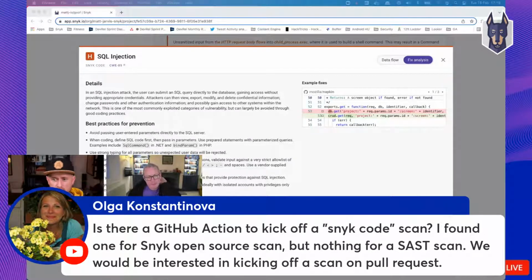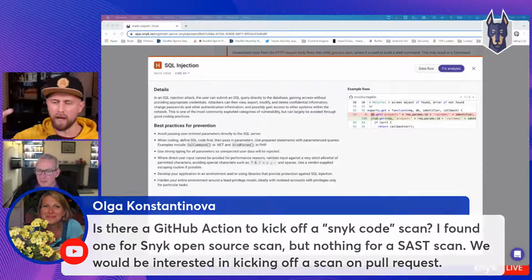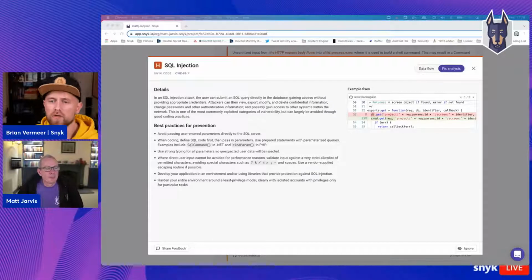But it's interesting. Is there a GitHub Action to kick off a Snyk Code scan? I found one for the Snyk Open Source scan, but nothing for the SaaS scan. That's a great question, Olga. I don't think there is a pre-prepared GitHub Action for Snyk Code, but you can make that yourself.